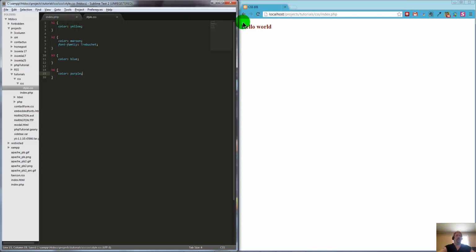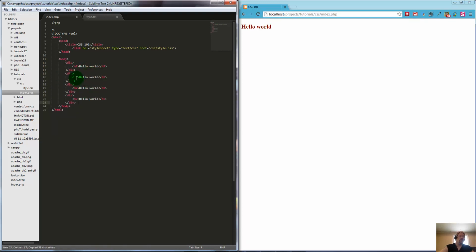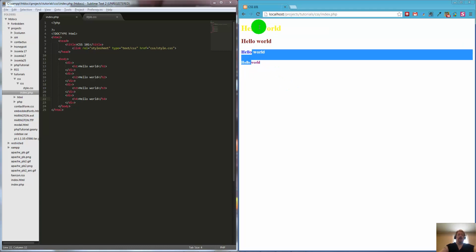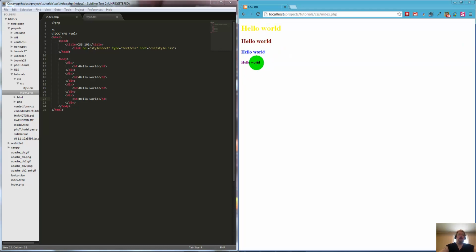All right, and then we go back to index. Two, three, four. Save that, and there you see all your different colors. Okay, and obviously H numbers, the higher you get, the smaller the size is by default.